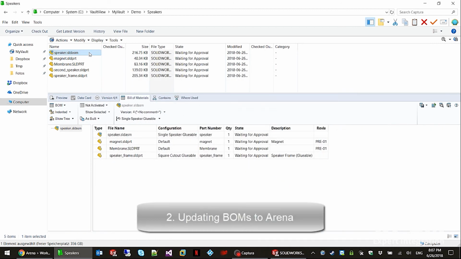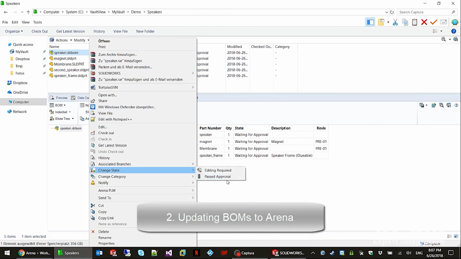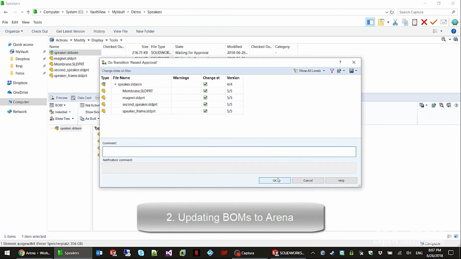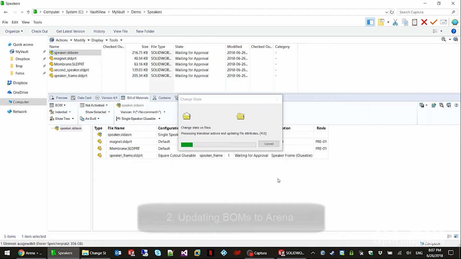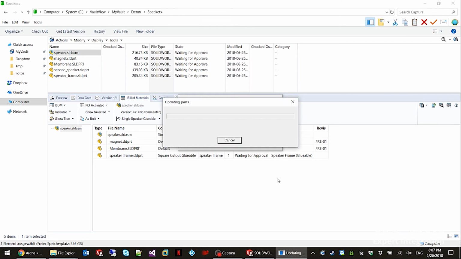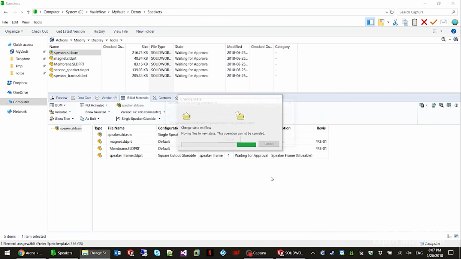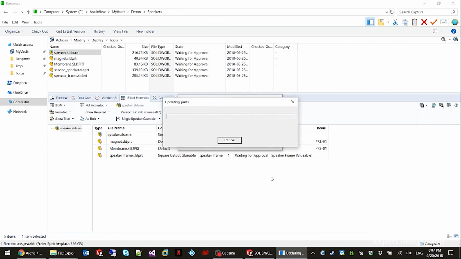In the second status transition, we'll approve the assembly by clicking on Pass Approval, and during this approval, all of the BOMs will be updated to Arena PLM automatically. So now PDMP is triggering our integration and recreates the parts and BOMs for each configuration and also updates the part information in Arena PLM.